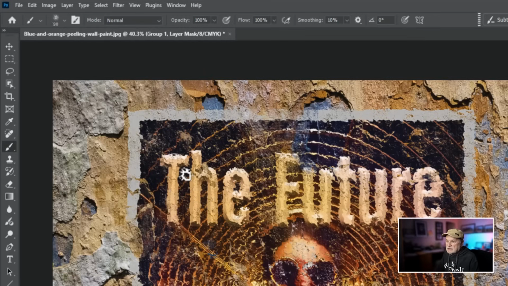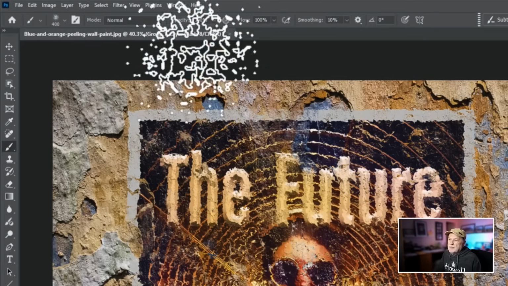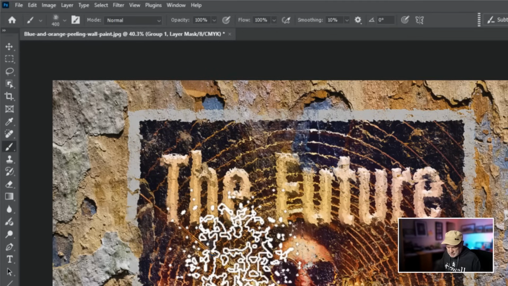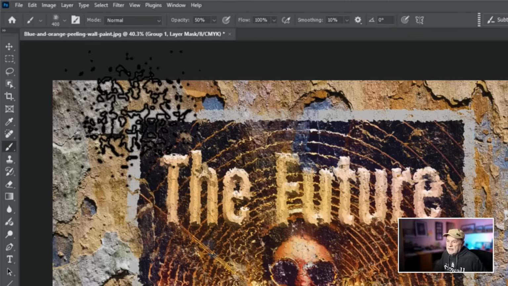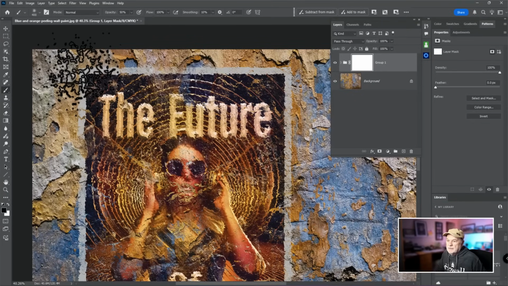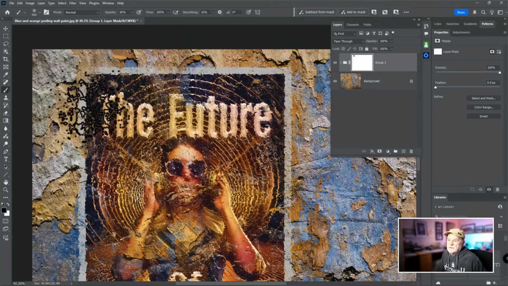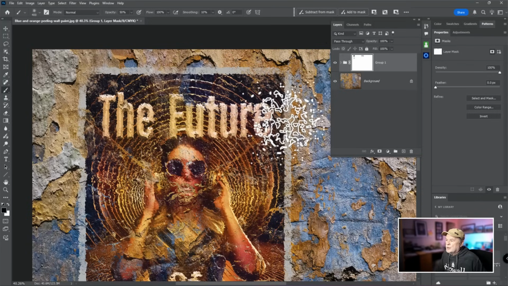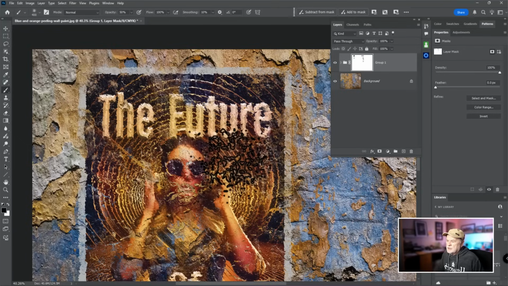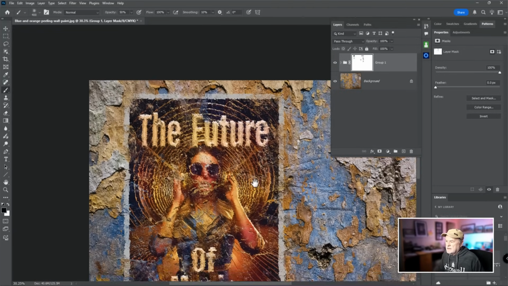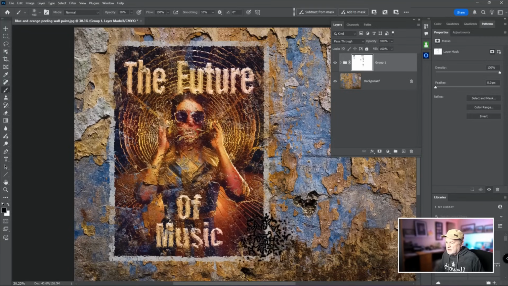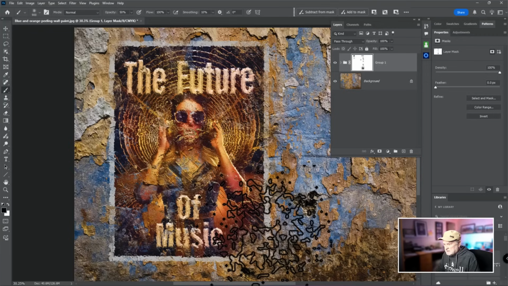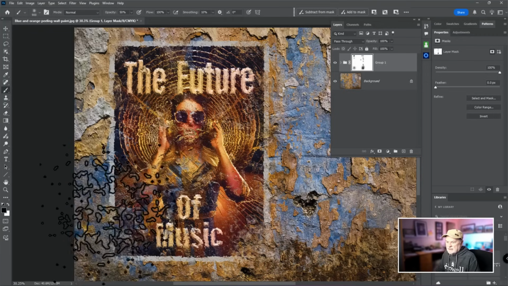I'm going to make this a little bit bigger. I make my opacity here 50%, so 5 on my keyboard. And I'm just going to go in the corner there and make sure I'm painting in black on the mask. I'm just clicking a few times to say, you know, these corners may be torn or ripped apart. So I'm just going in certain areas to add some distressed areas. And let's get rid of maybe these corners. Let's make that bigger.